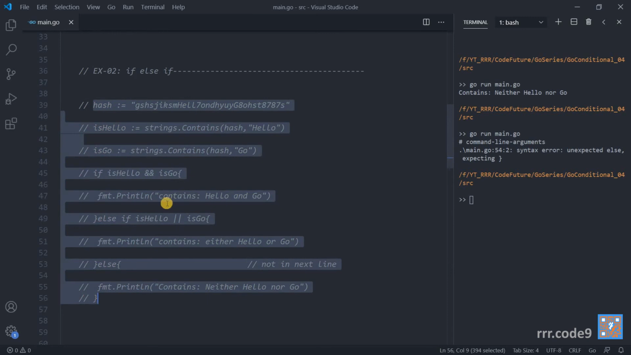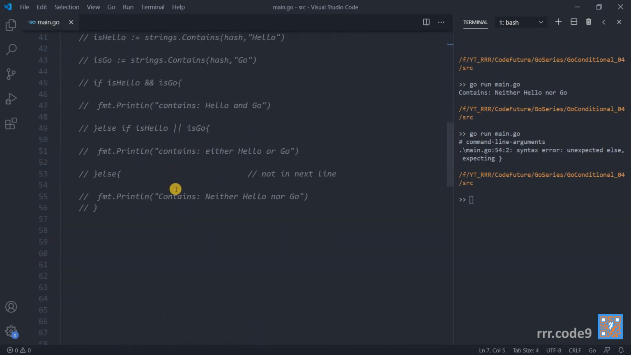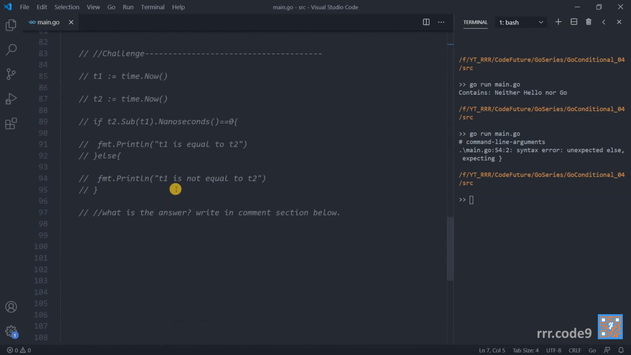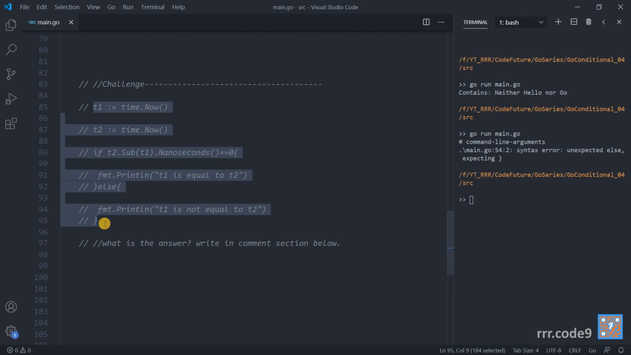Let me comment this part. Also, we have to comment strings here. In Golang, as you know, if we have imported any package and we are not using that package anywhere in our code, it will throw an error. So to avoid that, I have commented this part. We are going to use this time package for our next example. So here is a small challenge for you guys. Please solve this challenge and let me know what the answer is in the comment section below.